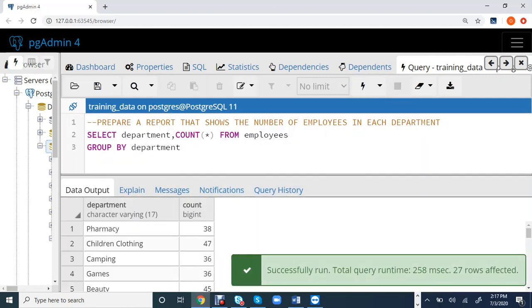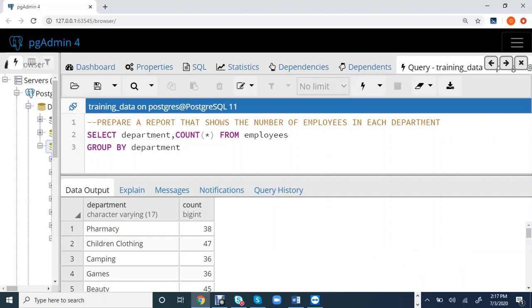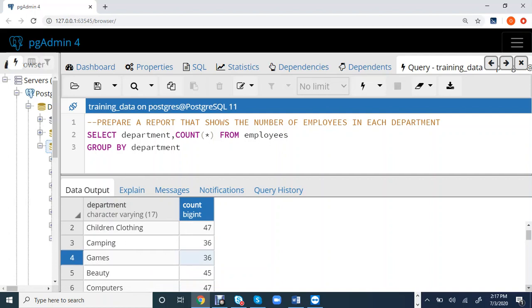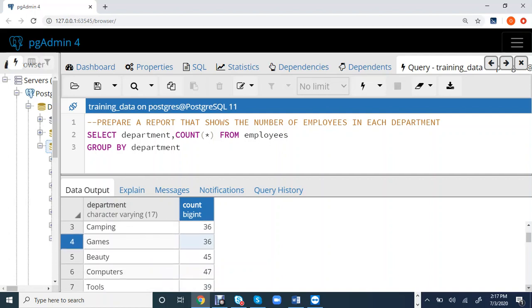We have 27 rows. And can you guess why? We have 27 rows because we have 27 departments in this table. And what we want to do is to count the number of employees working in each department. So in pharmacy, we have 38 employees. In children clothing, we have 47 employees. In camping, we have 36 employees. In games, we have 36 employees. Like that. In beauty, we have 45.